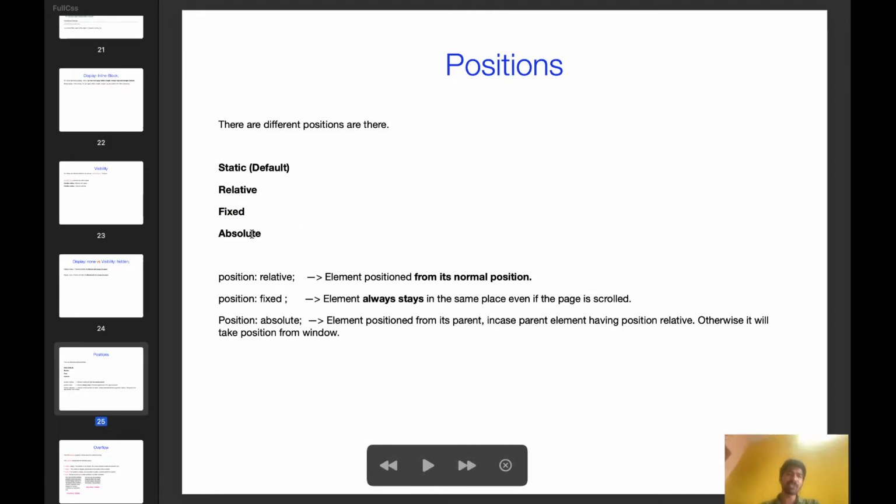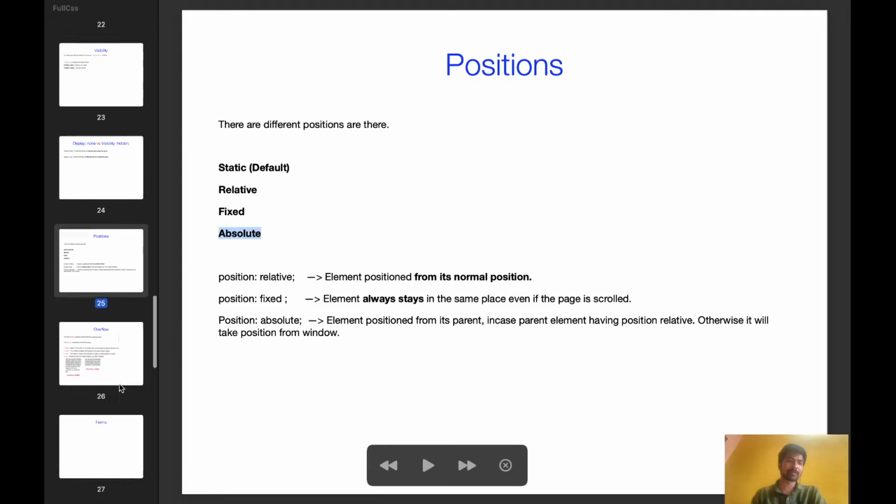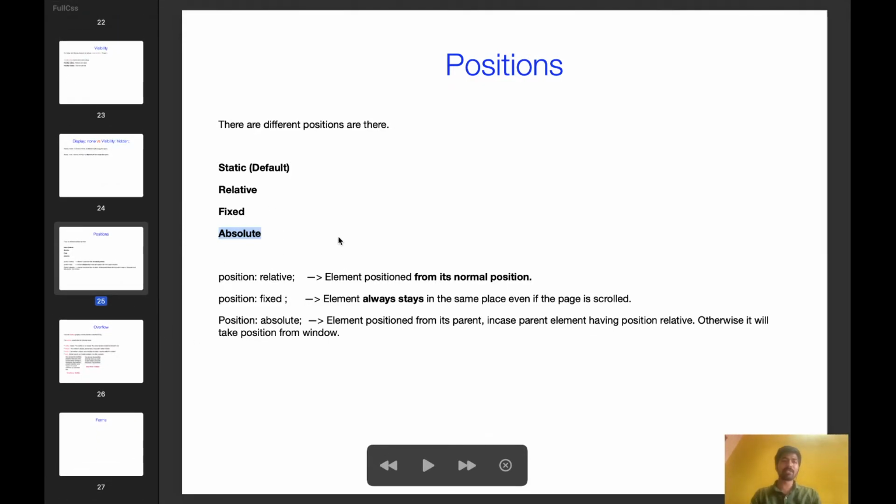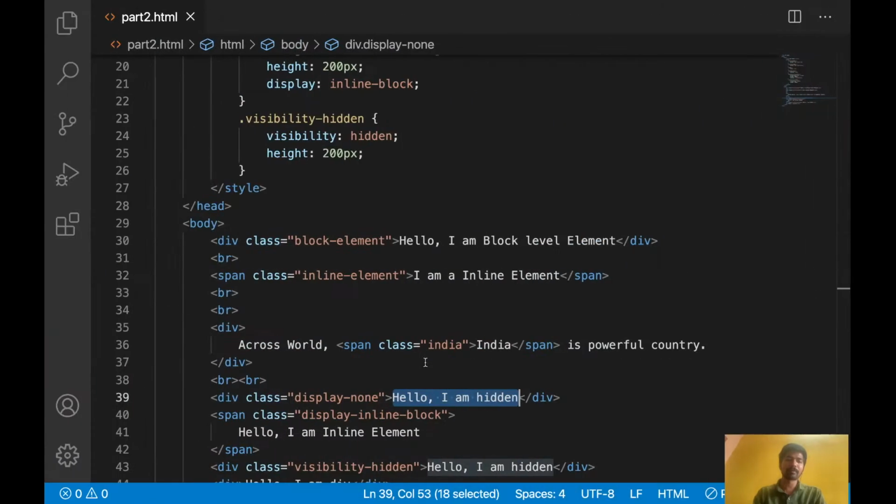Whatever you scroll, or if you move left, right, whatever you do, that element will be fixed actually. Position absolute means that will take by default from the window. If you give position relative for the parent, from that parent it will take this position absolute. Okay, so I will show you all these four things. Static means we need not show because that is the default one, that will not affect anything. Relative I will show you first.